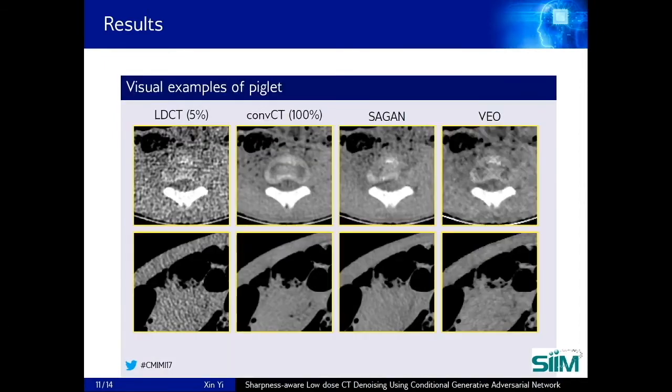This page gives you some visual examples of the piglet dataset. I cropped some patches so that you can have a better examination. The first column shows the low-dose CT, and the second column shows the conventional full-dose CT. SAGAN results are shown in the third column, and VEO results are shown in the fourth column. You can see that SAGAN results got a very similar texture as the conventional dose CT, while on the other hand, the VEO produced a very crisp surface texture.